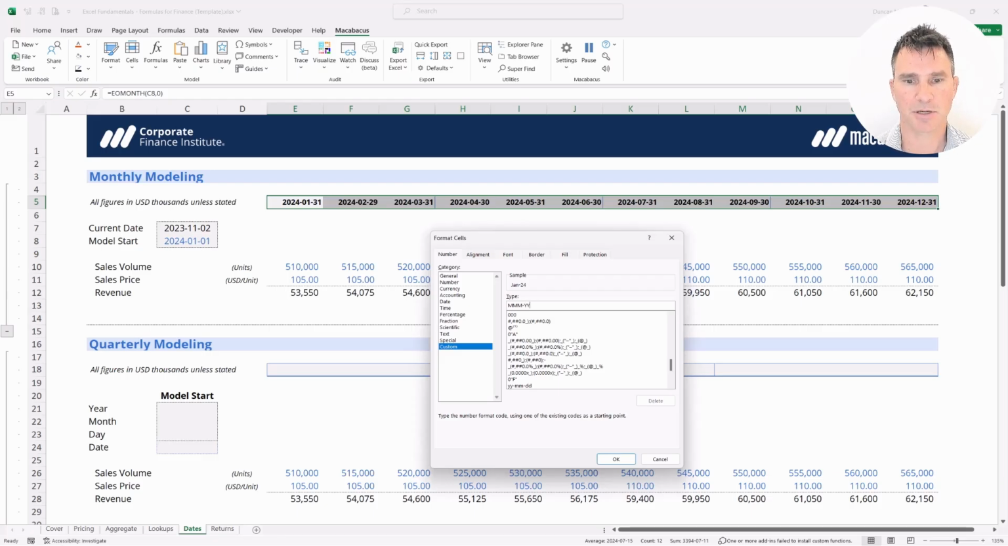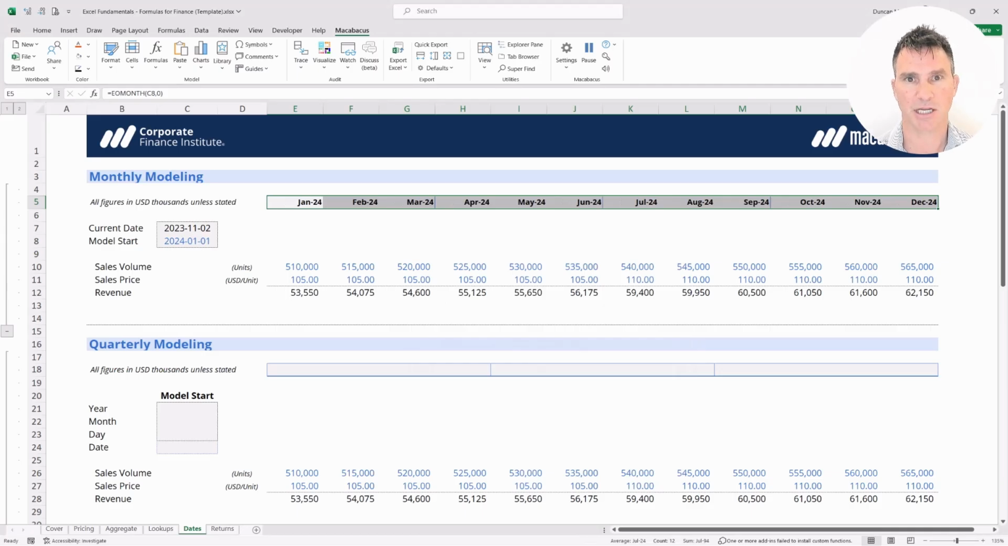And as you can see up here in the sample pane, it's showing that the first cell is going to display as January 24, which is really nice. Once we have that configured, we could hit enter and the format's been changed. So you can see already how this looks much cleaner across the top here and much more organized.